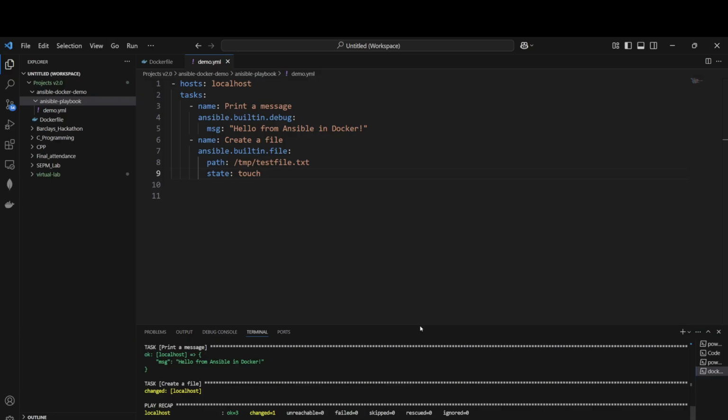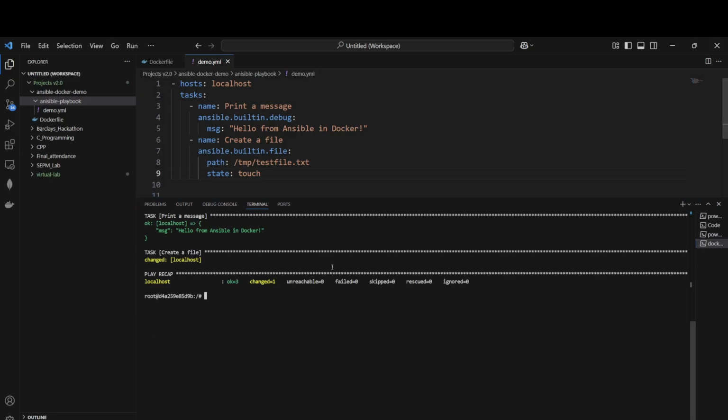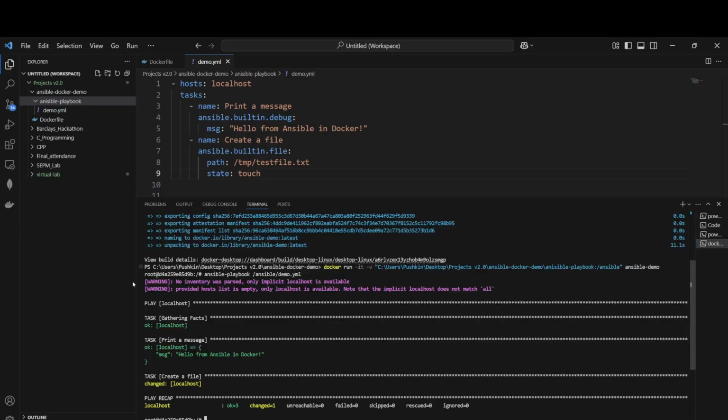Okay, let us see, guys. Play, we can see it is working, guys. And as you can see, we have received the message hello from Ansible and Docker. This runs properly. We have properly executed the Ansible playbook inside Docker.